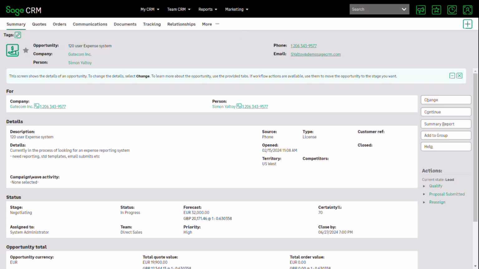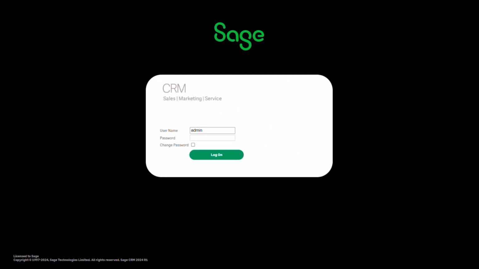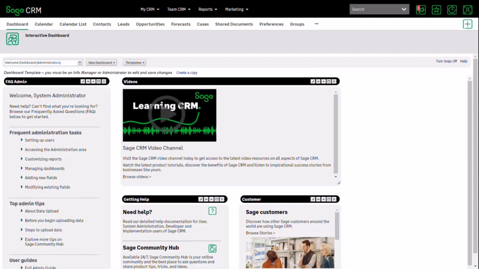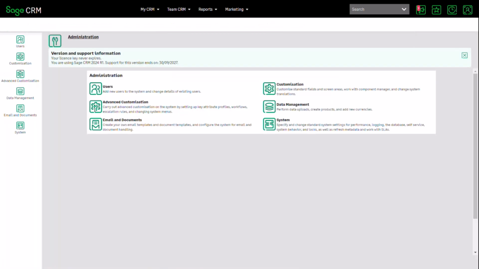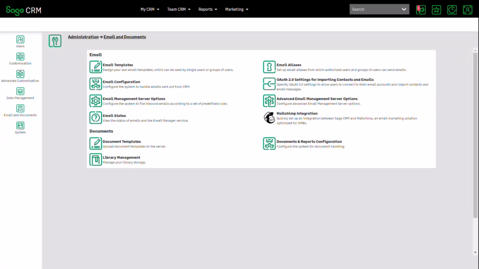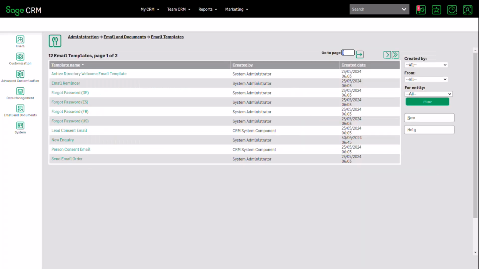I need to click here, and you can see that I've logged on as the system administrator. So the system administrator, once we log on, we come into the standard dashboard area. I need to get into the administration area, so I'm calling into administration, and you can see I've switched over now into the general administration area, and I need to drill down into email and documents, and then down into the email templates as well.